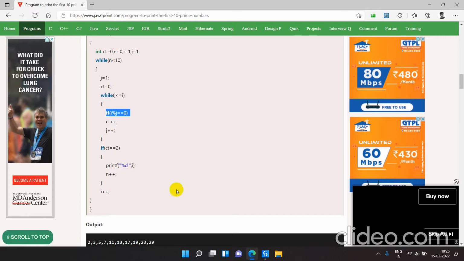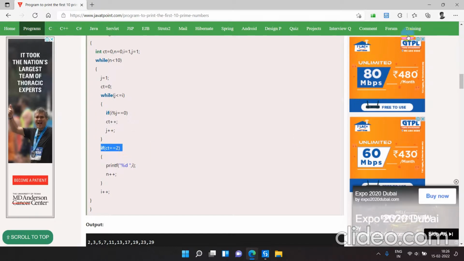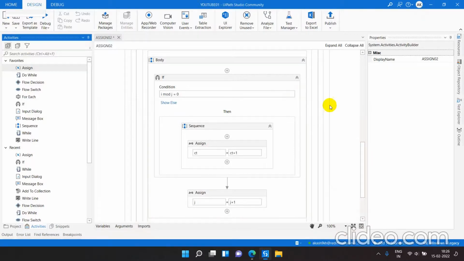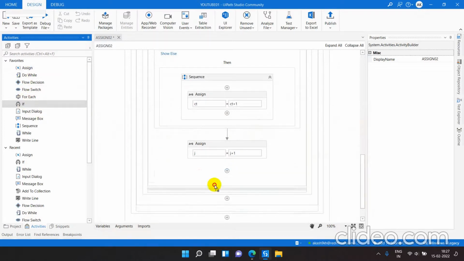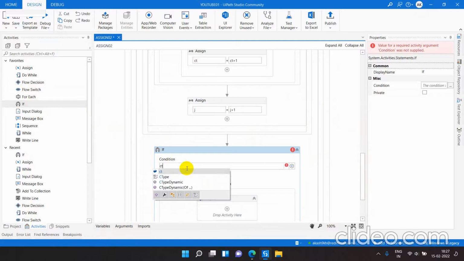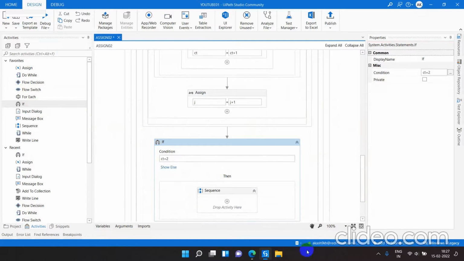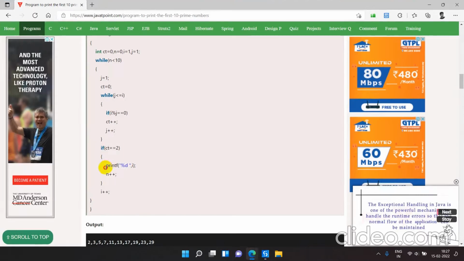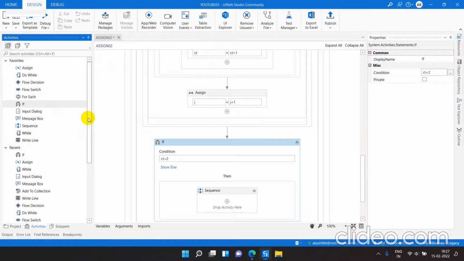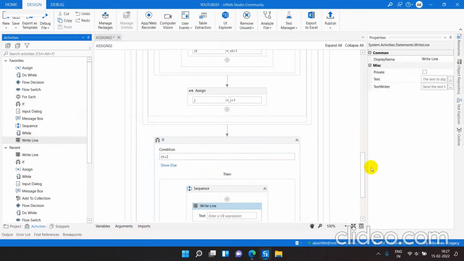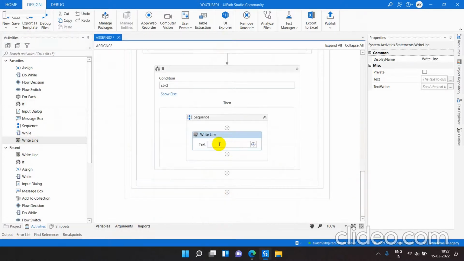That's it. And then we have an if condition that if ct is equal to 2. So we have to write ct is equal to 2 in the if statement over here. If ct is equal to 2, we have to write printf I. That means we have to give a message box, or we can take a write line from here, write line as I dot to string, because I is an integer and I want to print I. I is a variable, so here it is I dot to string.